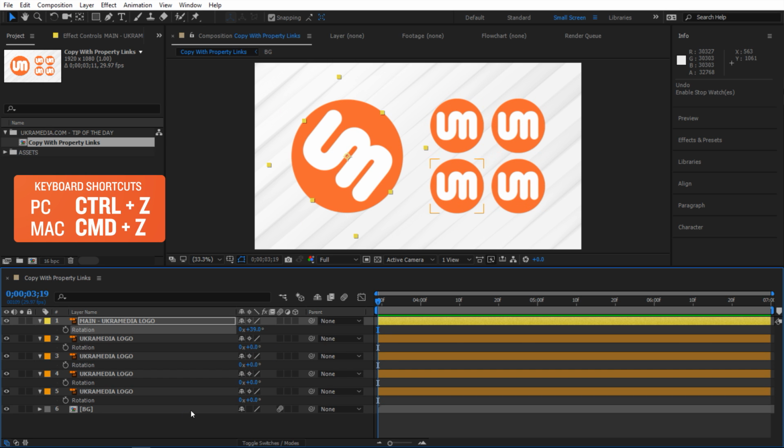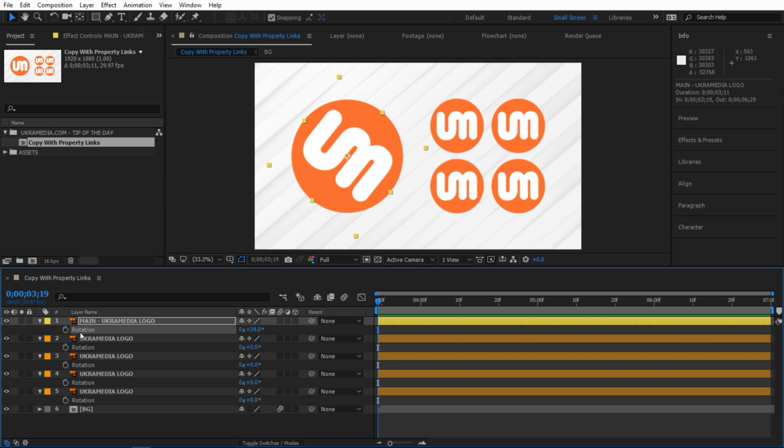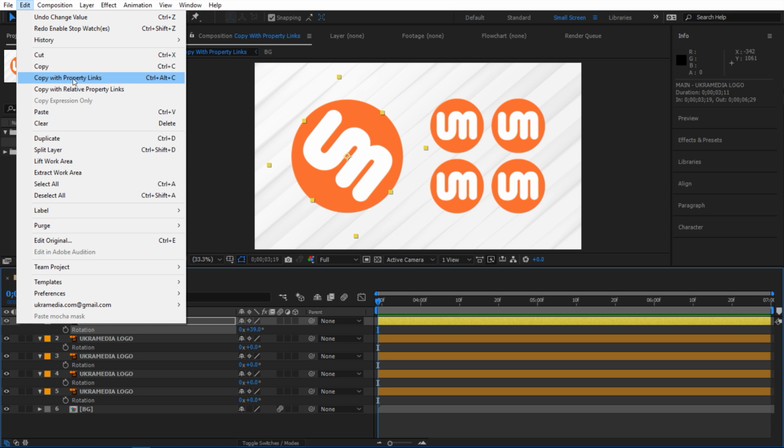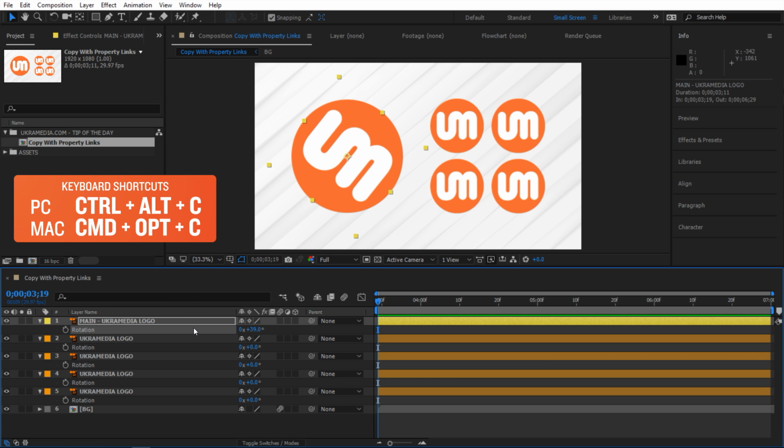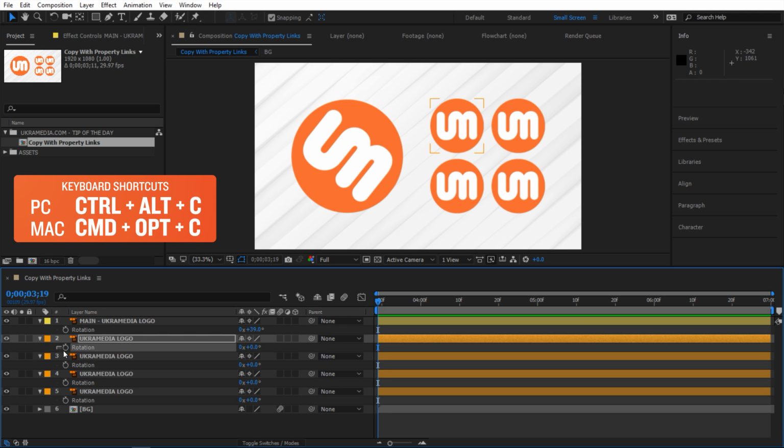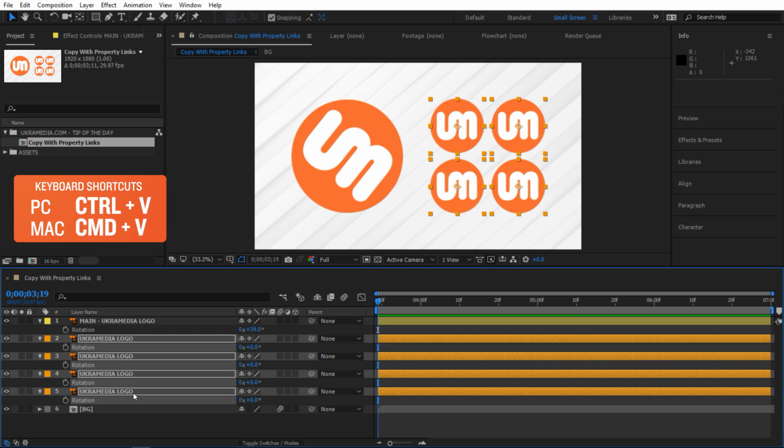And so instead of doing what we just did, all you have to do is just select the rotation property of your big logo, or the driver, and then go to either Edit and Copy with Property Links, or you can just use the shortcut. So I'm going to use the shortcut. Control Alt C is the shortcut, and then select all the other properties and do Control V to paste.